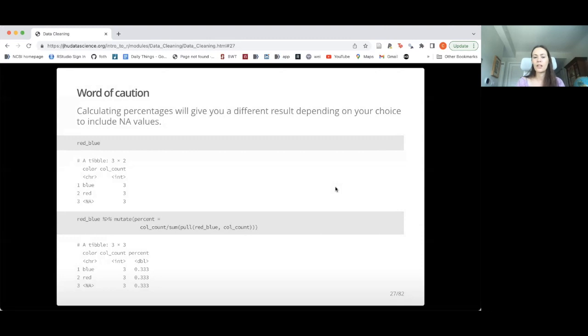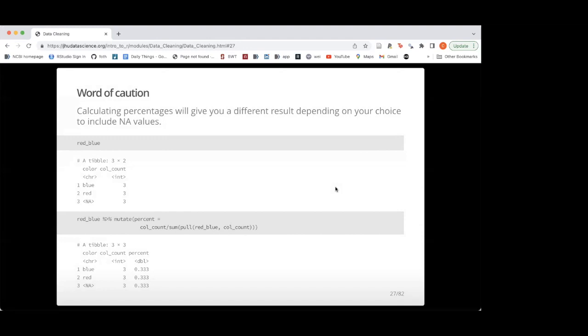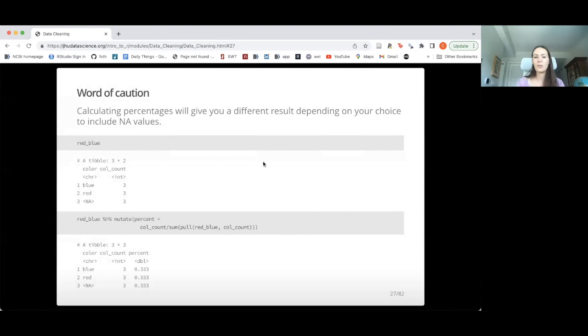Just a word of caution about percentages, about whether you should include NA values in percentages or not. Here I'm showing you how to calculate a percent. I'm using some data called red_blue, where I have 3 blue values, 3 red values, and 3 NAs. If I calculate a percent by using the mutate function, I'm creating a new variable called percent, where I'm taking this column called column count, which is the number of times that each of these comes up, and I'm dividing by some denominator.